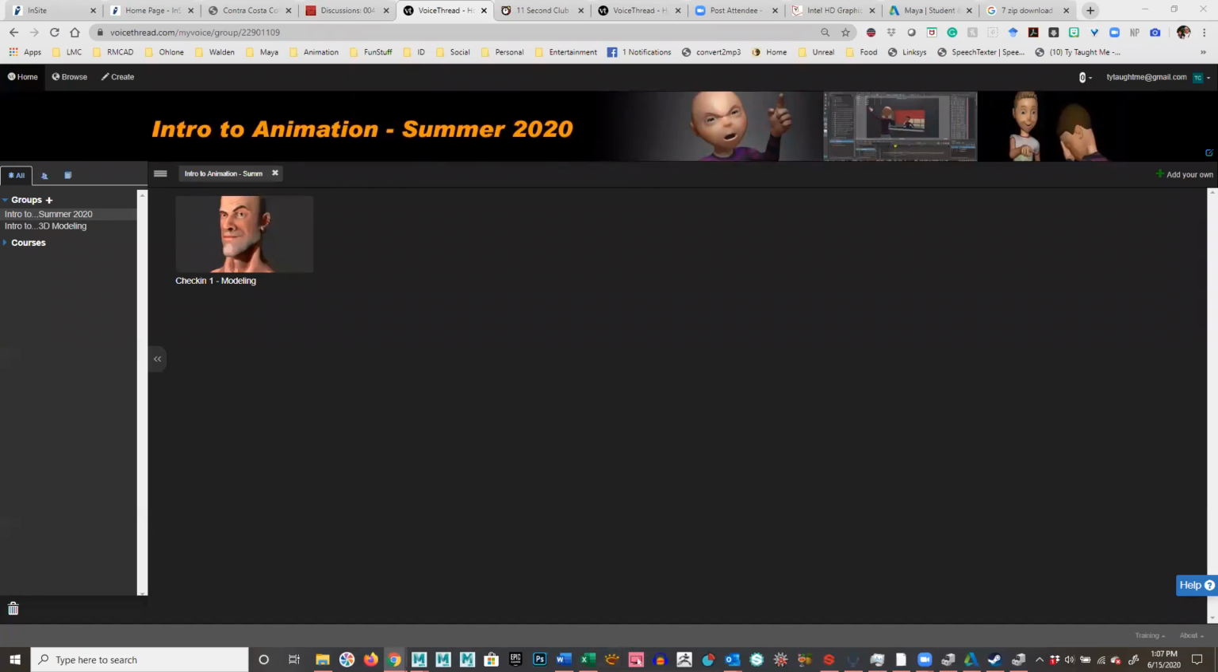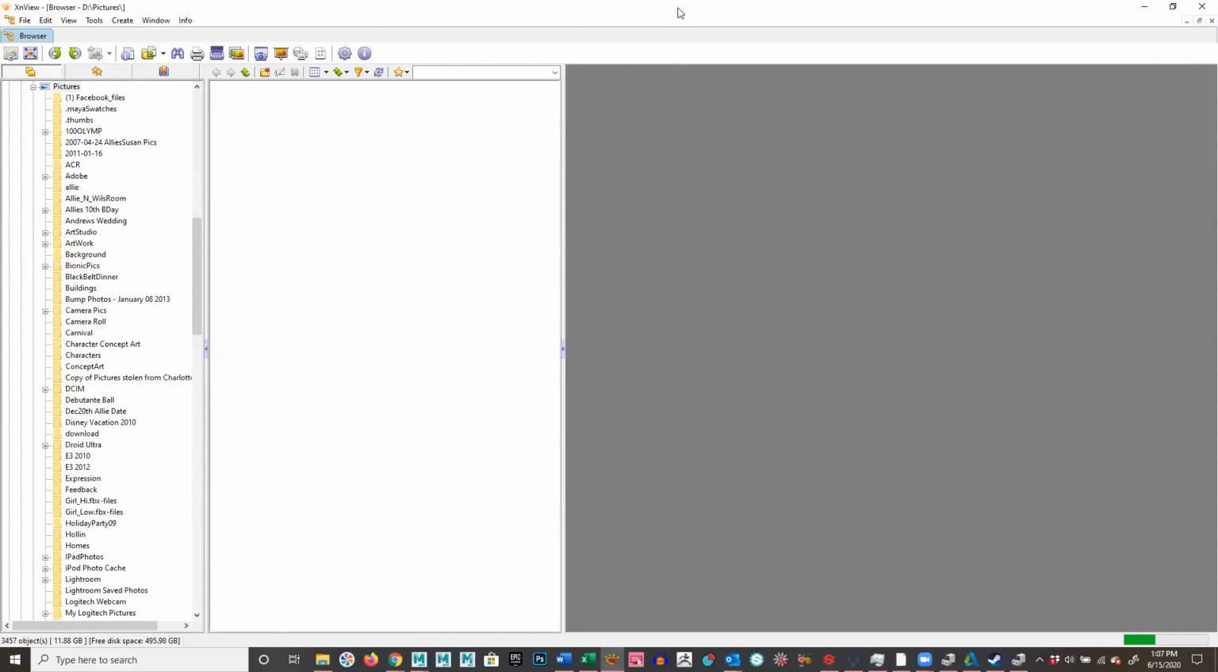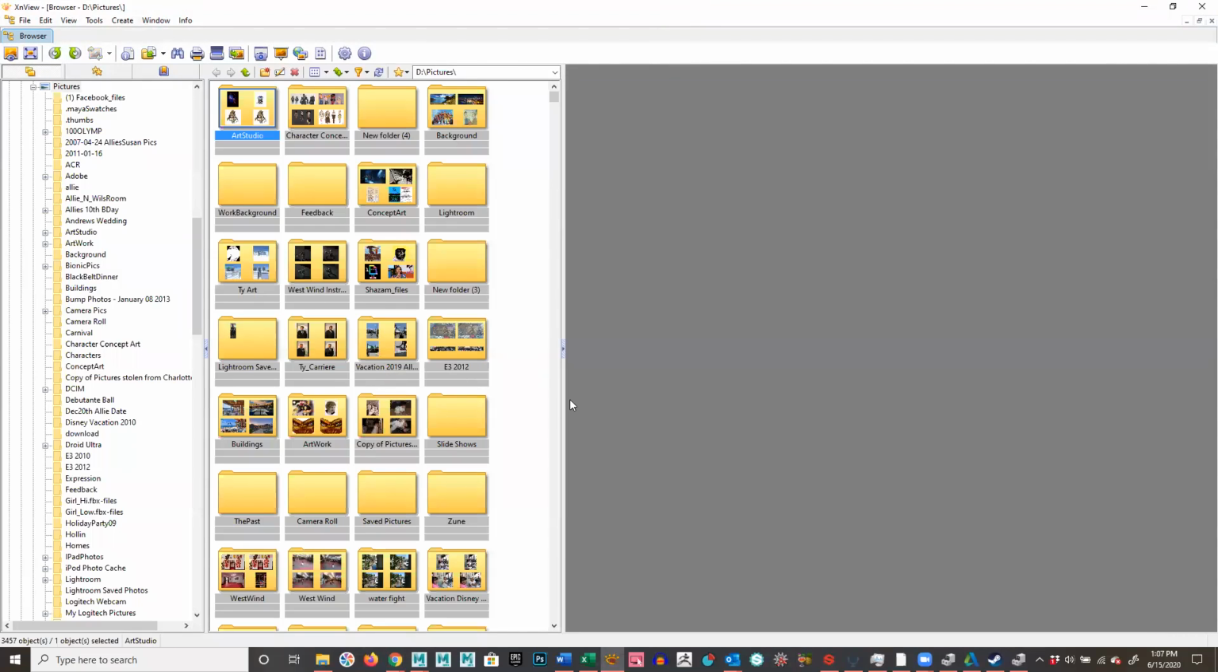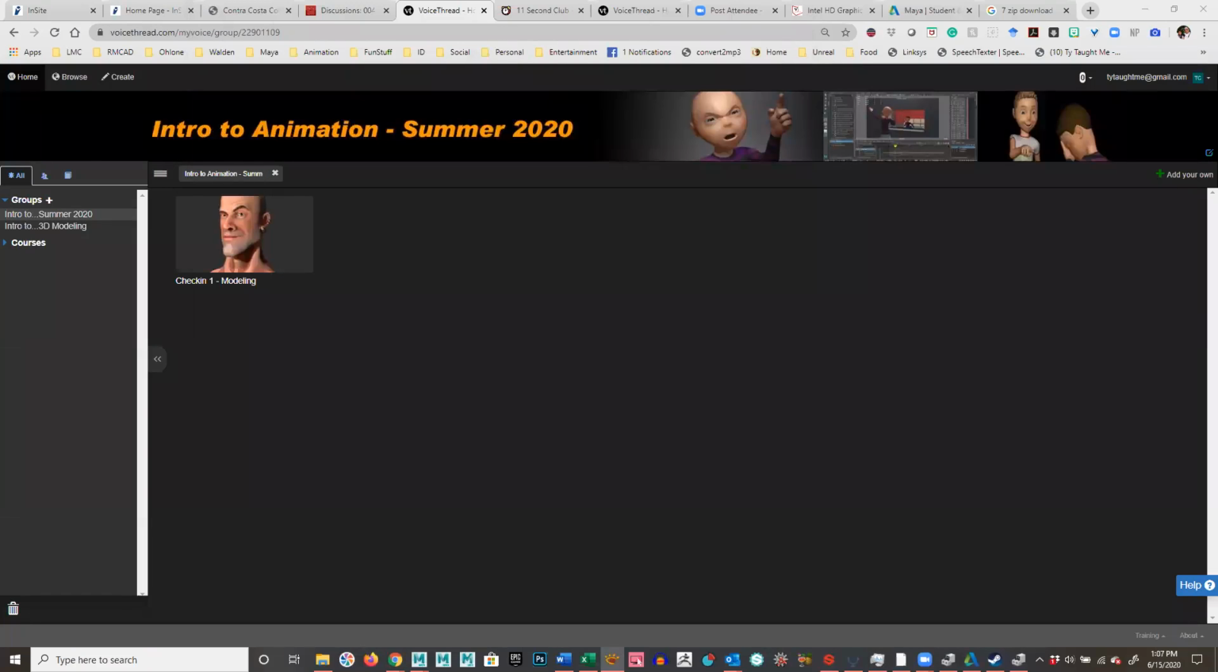I'm just going to go through here because it's a lot easier. This program I have called XNView actually allows me to view and convert and have tons and tons of different file types. So I'm just going to move this over. And once I've made my thread, I would have clicked here once I'm registered and I'm in the intro to animation summer. Made this especially for you guys.